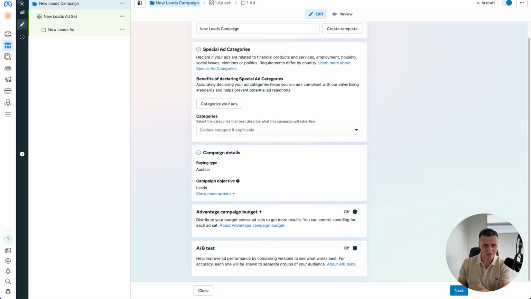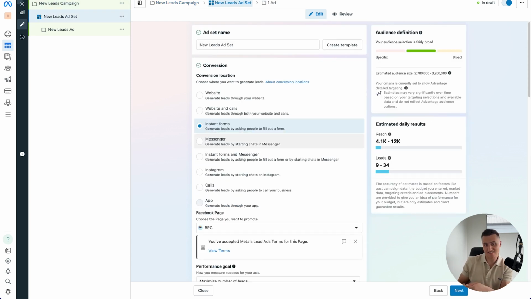So we don't need the A/B test. We don't need the Advantage campaign budget. We're going to go straight into the lead ad set. And this is where you're going to be doing most of your settings. Now, if we're going to go for instant forms, we're going to click instant forms.